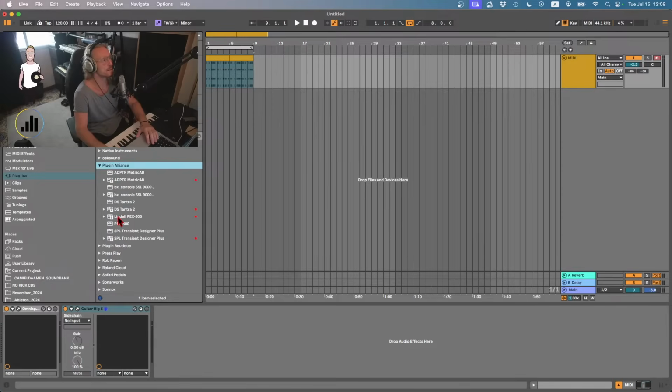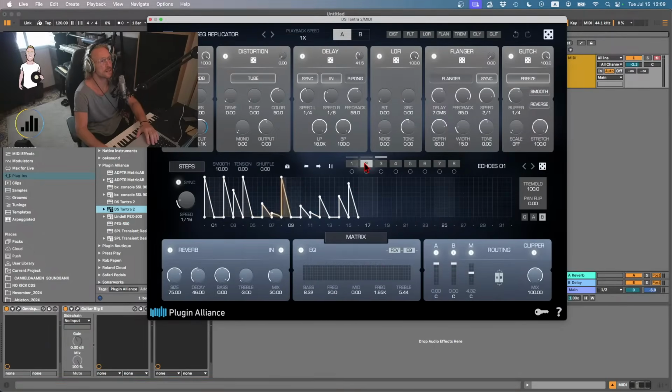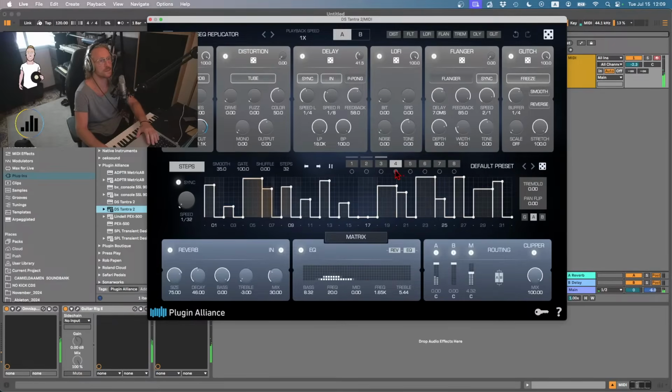Plugin Alliance, Tantra 2. Let's pick any preset and change a little bit the way it's doing things. Maybe this, a little bit slower. Nice. That's so cool. Maybe add another one to the flanger here. Flanger's not on. Yeah. That's nice.